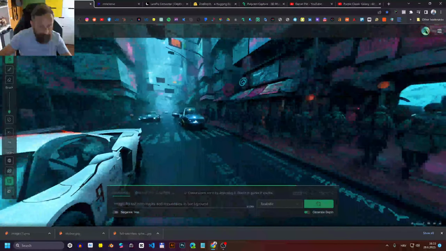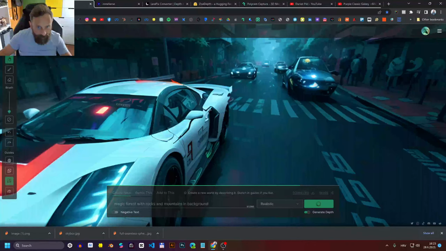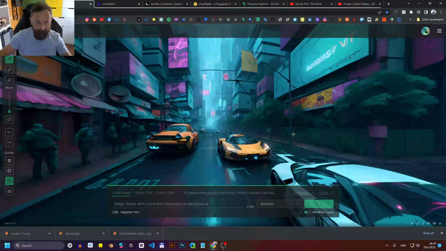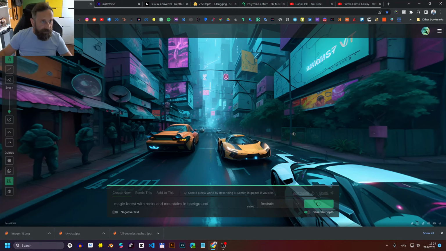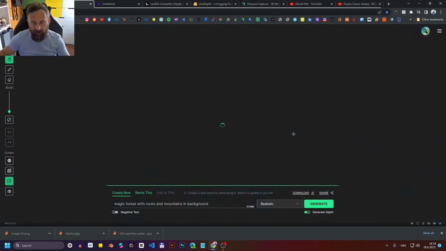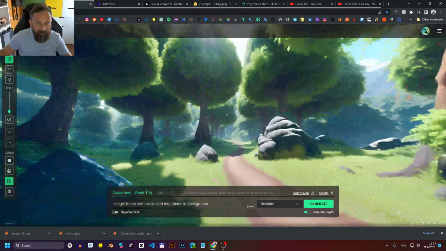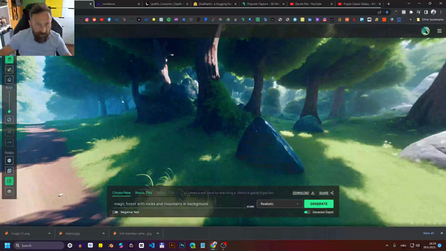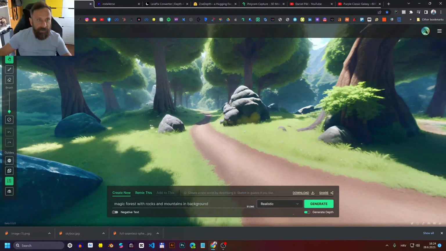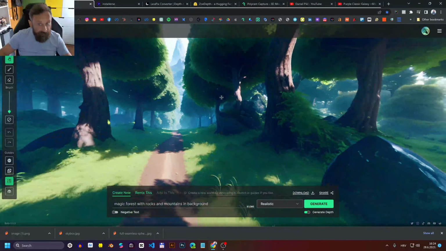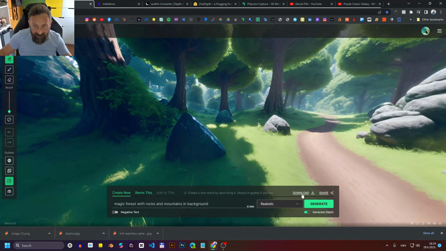Yeah, this looks really good. It's pretty sharp. I'm certain that soon this skybox feature will have totally extracted objects as unique 3D models. So this is our magic forest with stones. It looks really good. Let's download.